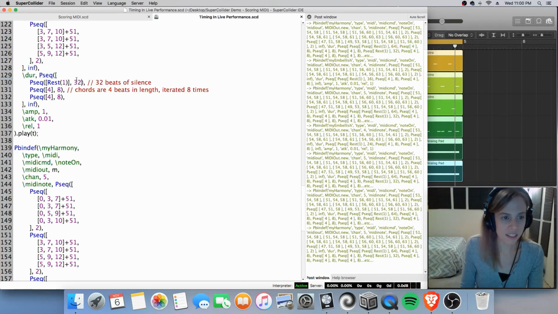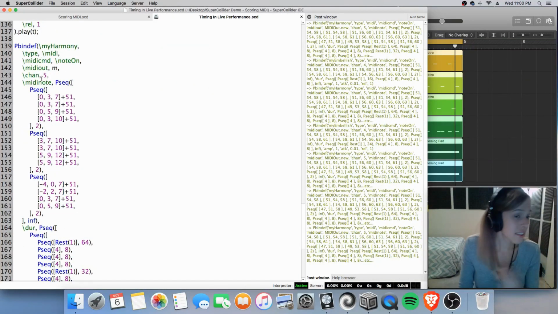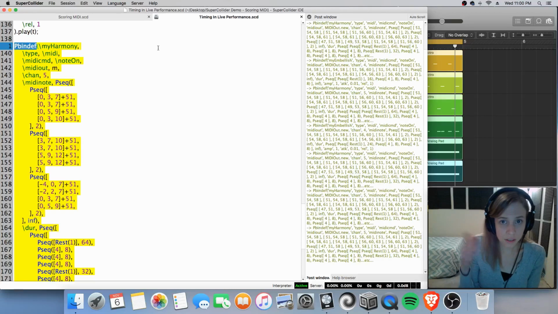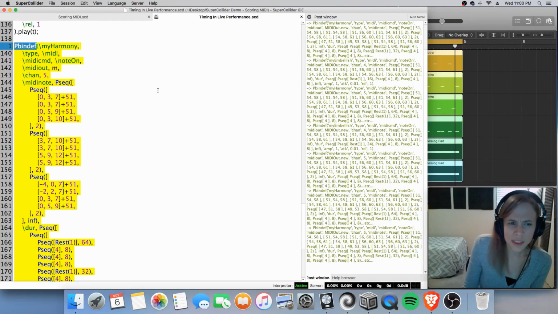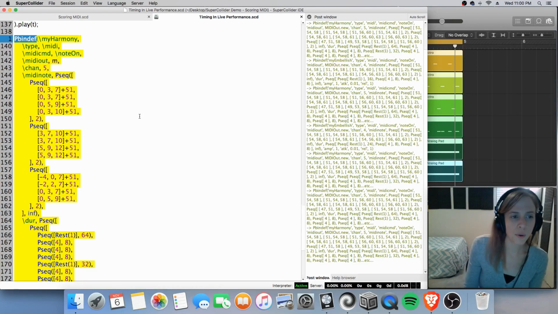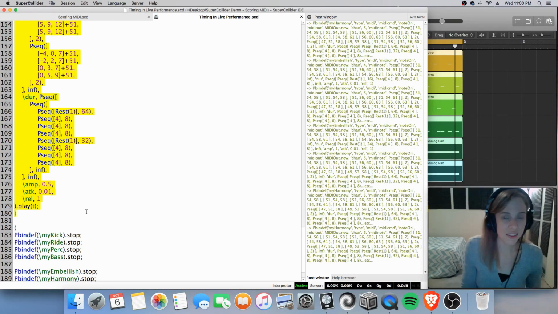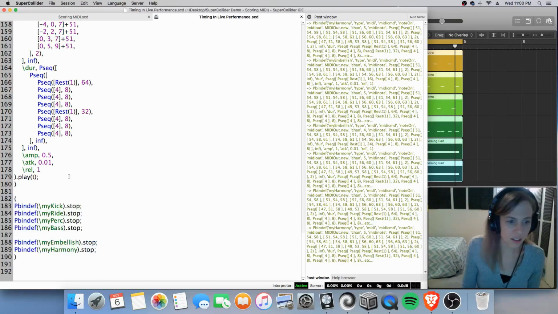So let's go back to 32 beats here. And these actually are all P-bind devs, so you can go ahead and evaluate the code in real time and it will start over. However, with these particular instruments, they haven't synced up quite right. So that's why I did this huge block here to stop all instruments.